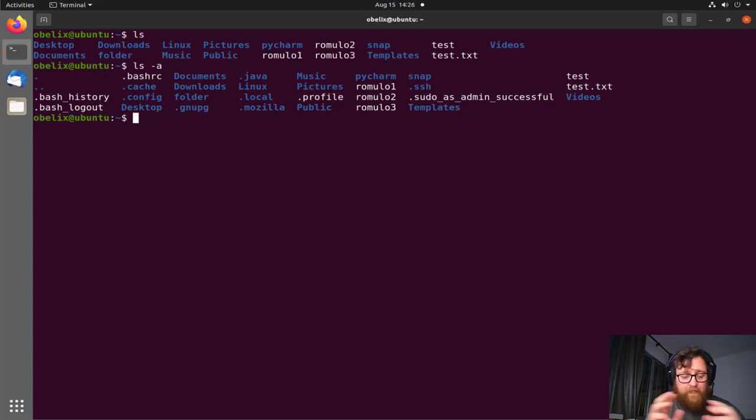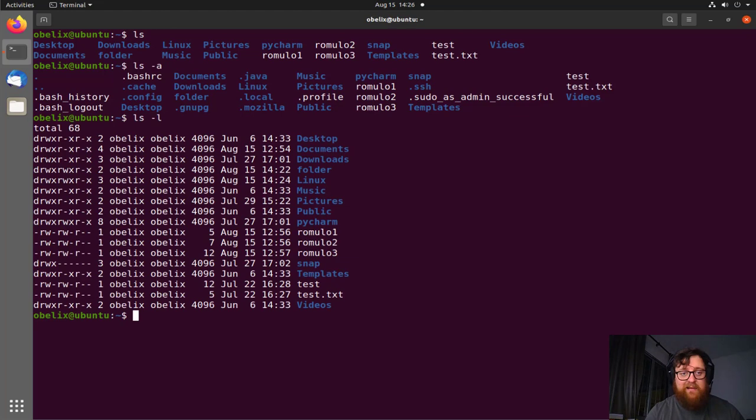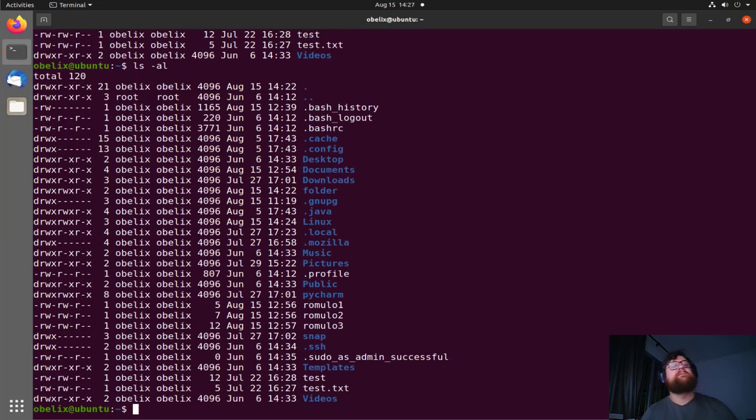So let's see how we can check the information, like the permissions, the size of the file, the owner, the group. It's very simple: ls -l. Here we have the permissions, the username, the group, the size, the time of creation, and then the folder name or file name. So ls -ol, we'll get some more information.